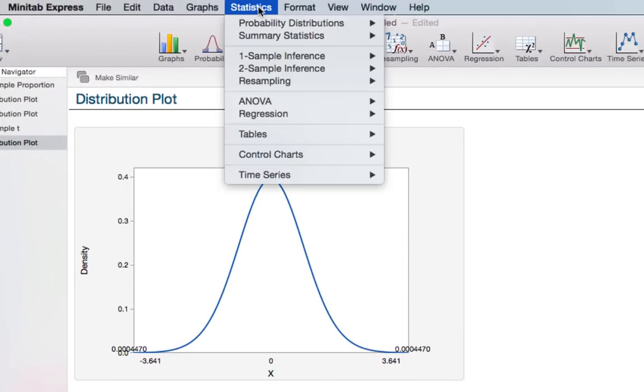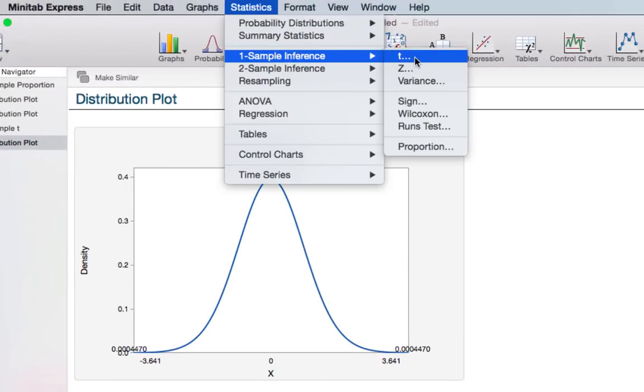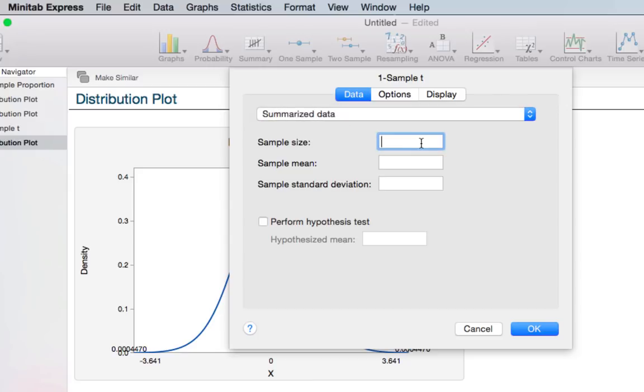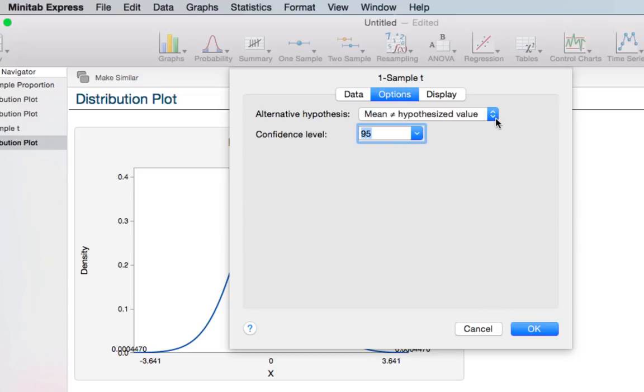I'll go to Statistics, One Sample Inference, T, just like we did when we constructed the confidence interval. I have summarized data. The sample size was 35, the mean was 58, and the standard deviation was 13. Now, we will check the box to perform a hypothesis test against the hypothesized mean of 50. Under options, we can confirm that the default alternative hypothesis is two-tailed.